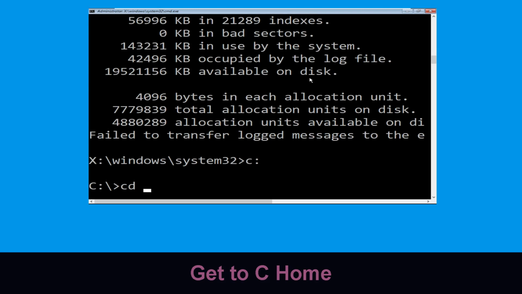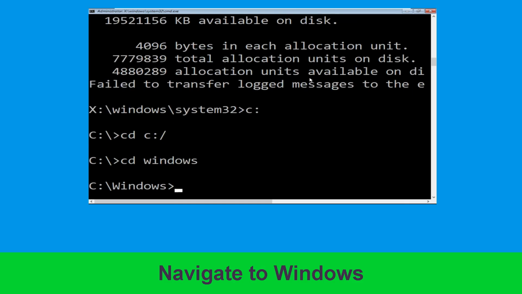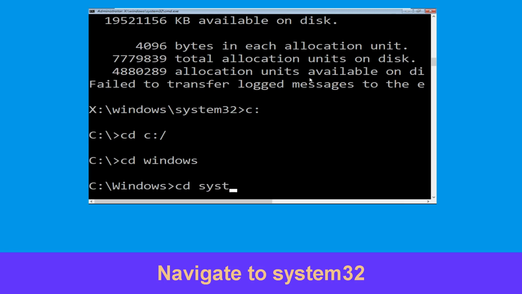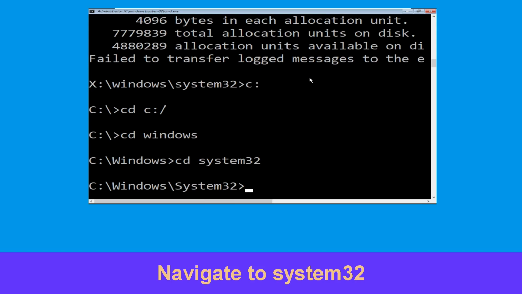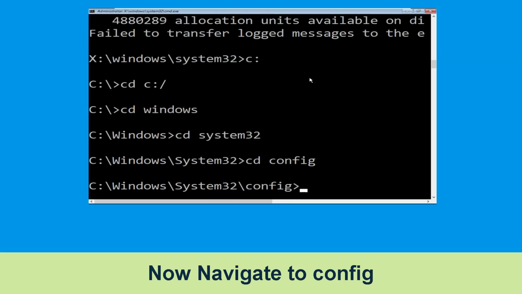Now we need to type cd space c:/ and hit enter to execute. Type in cd space Windows and press enter. Type cd space system32 and simply hit enter. Now type cd space config and simply press enter to execute this command.